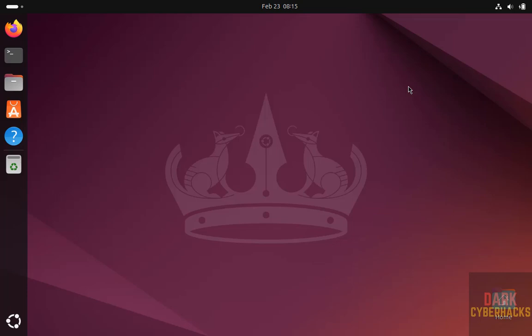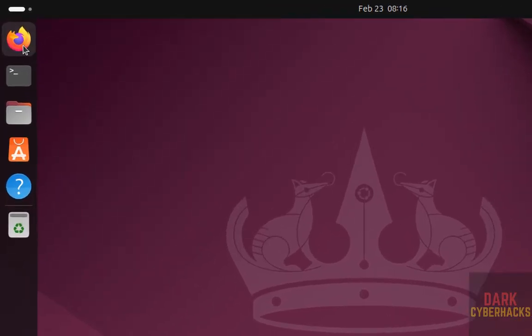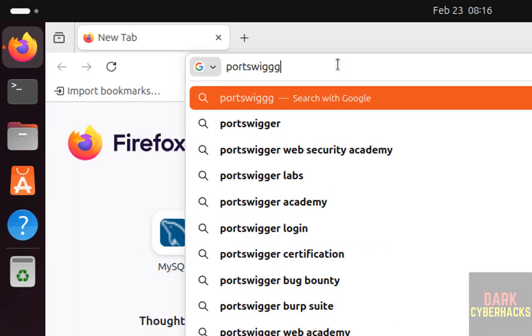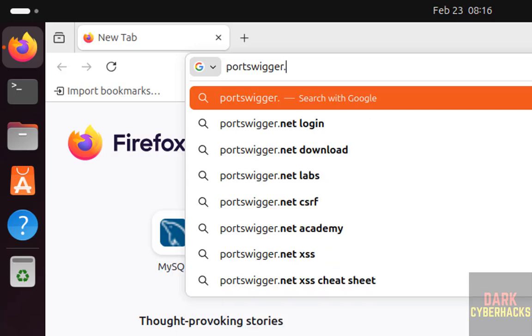Hello everyone, in this video we will see how to install Burp Suite latest version on Ubuntu operating systems. Okay, first open the default browser that comes with Ubuntu Linux, that is Firefox. Then go to portswigger.net.